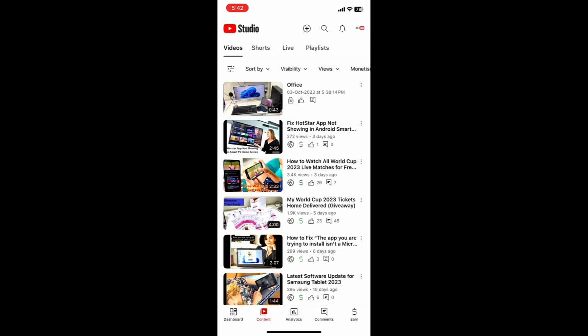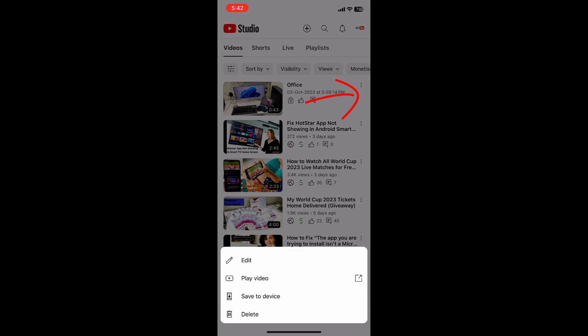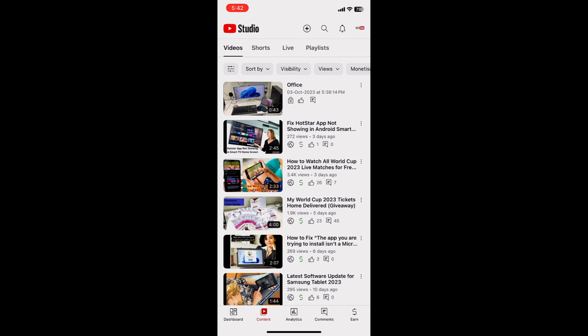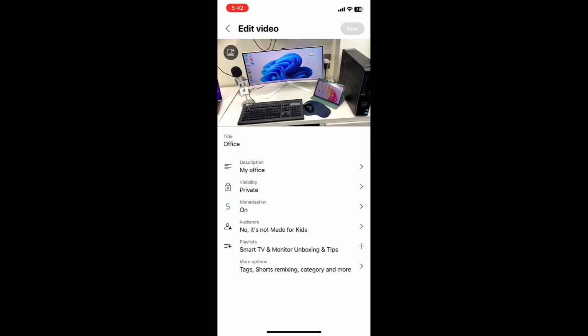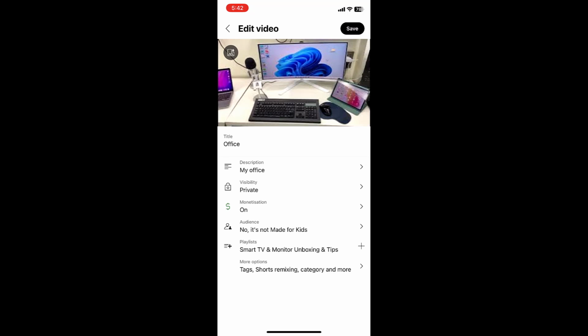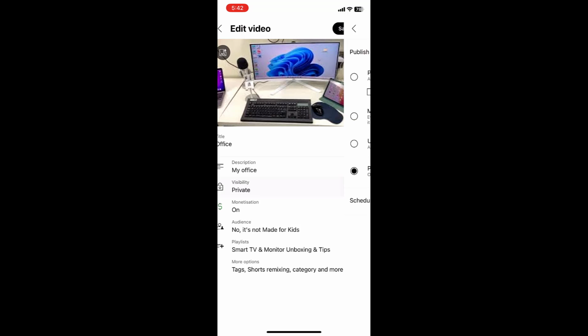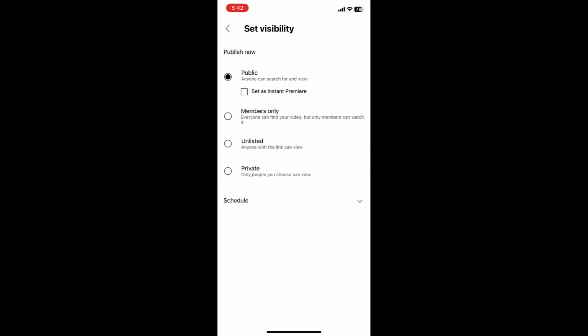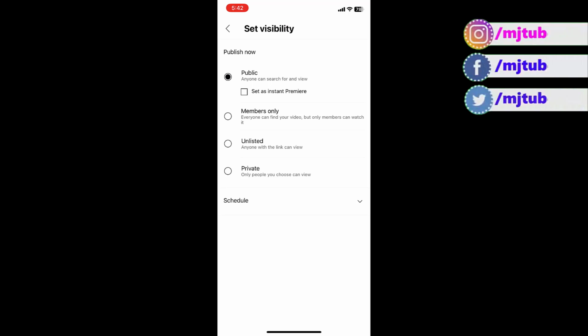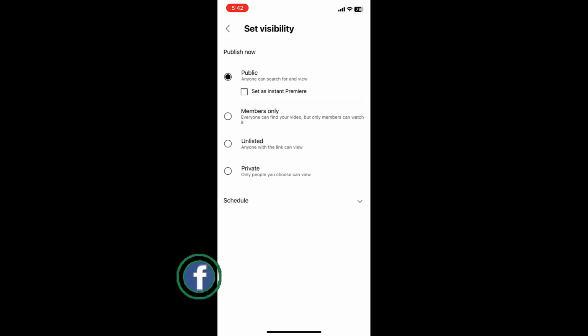After the upload completes, now you need to publish your video. Just tap on the video, then edit, and tap on visibility. Select publish, or you can schedule it, it's up to you. I'm going to publish, simply tap on publish, and that's it. Your video is successfully published on your YouTube channel.